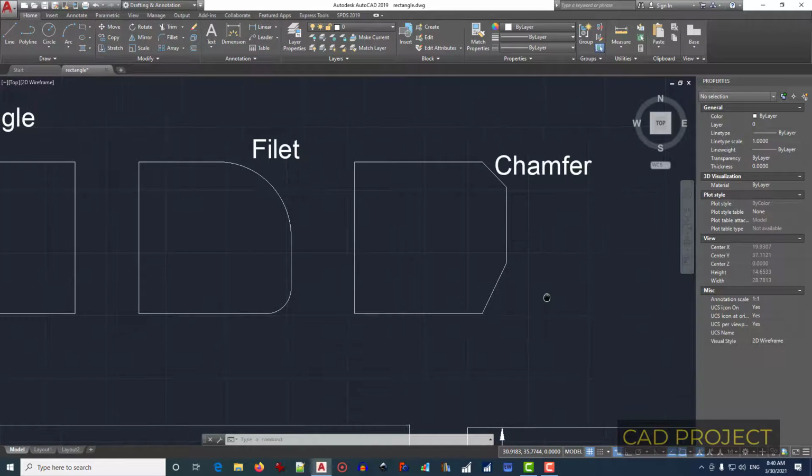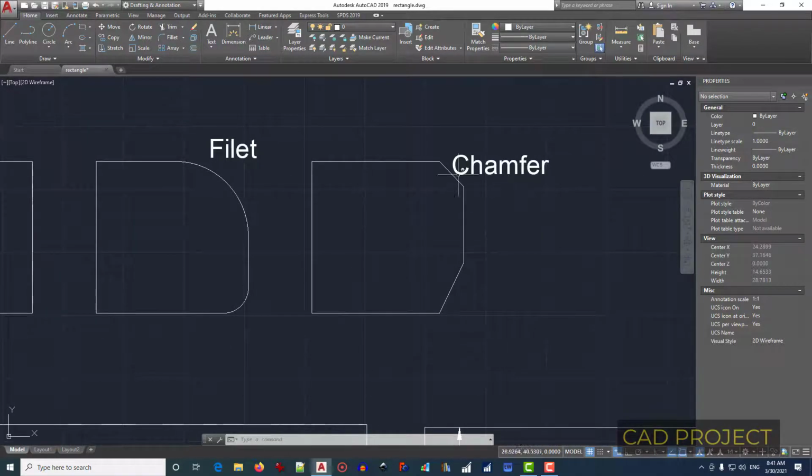And the other option is chamfer. Chamfer is a cut angle, a kind of shortcut. Now this is a symmetric chamfer. The distance from the corner is the same, 1, 1. And here is an asymmetric chamfer. So one distance is shorter and one is longer.